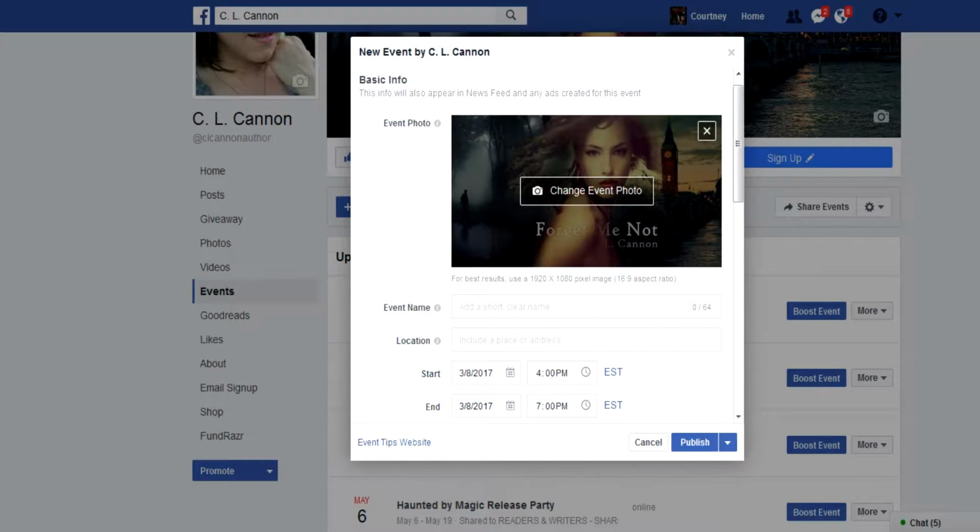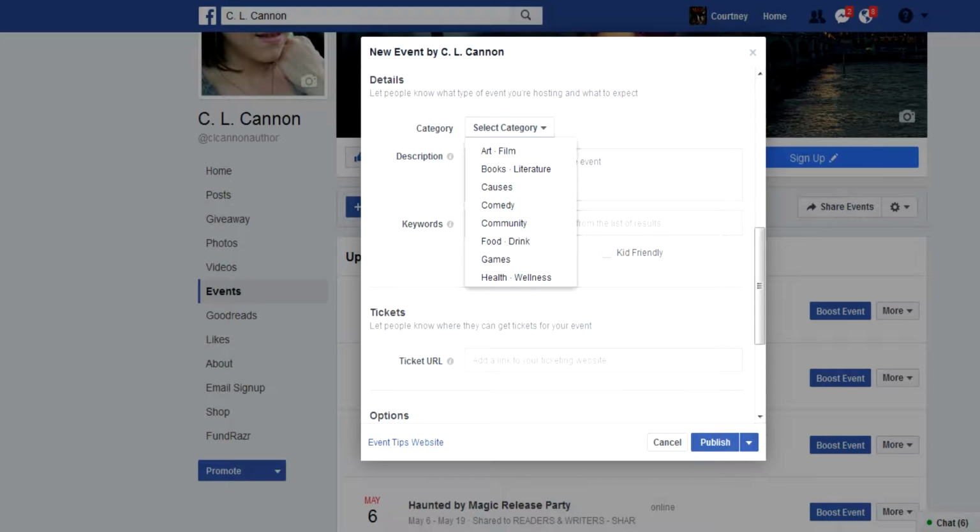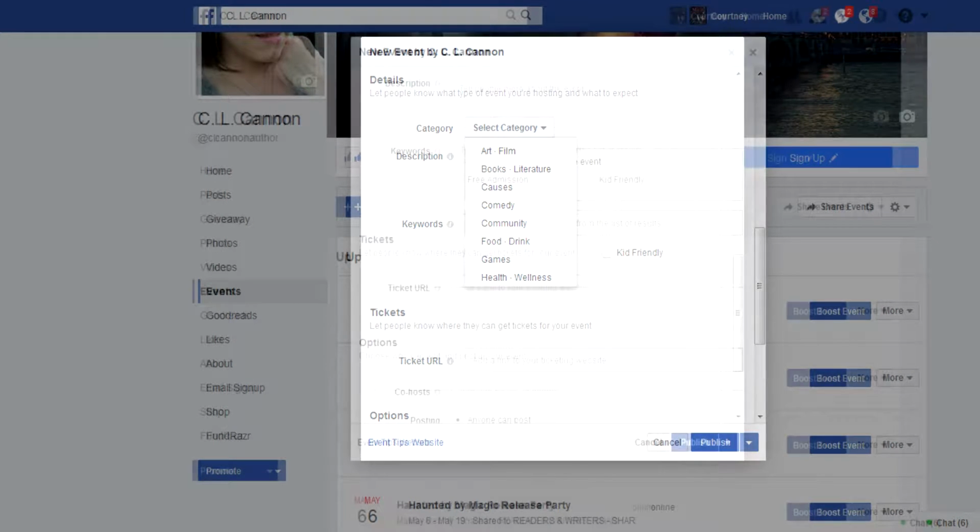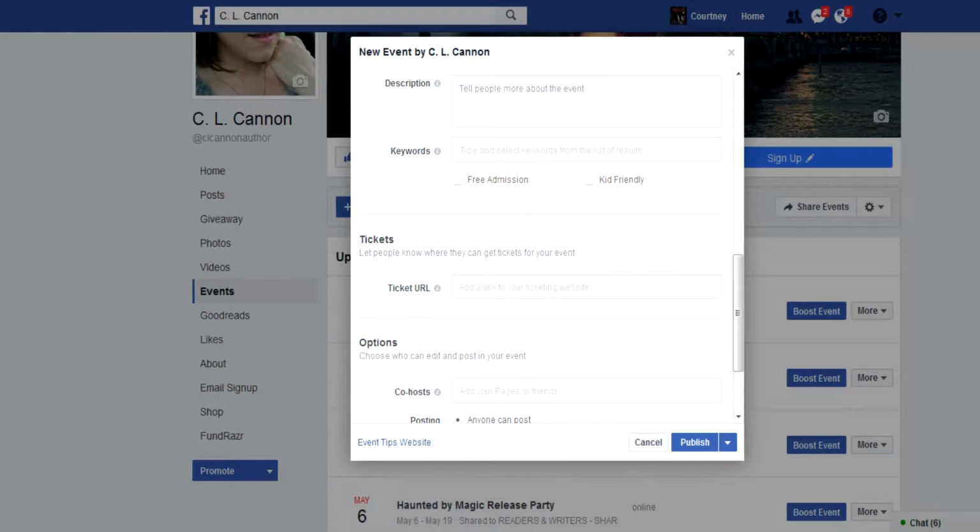Next, you will need to pick a category. Books and literature usually are the best to choose here, unless you're doing a charity event. Then causes would be the best pick. You will next need to write a short description detailing what your event is about. Don't worry if you don't have a perfect description. You can always edit this later if the need arises.